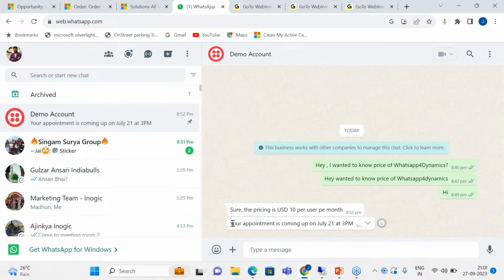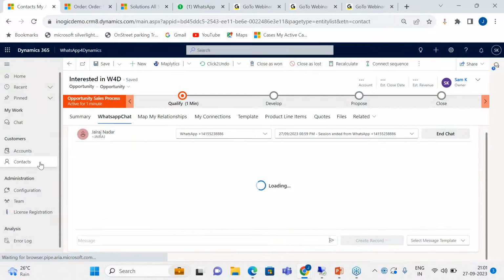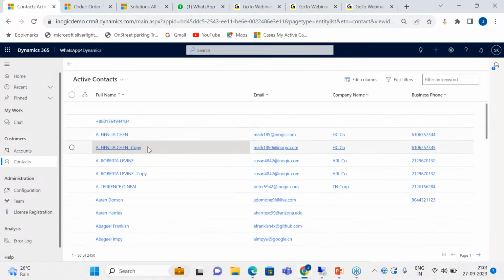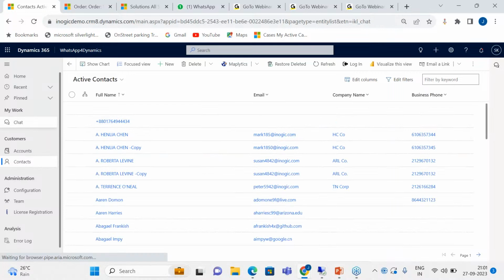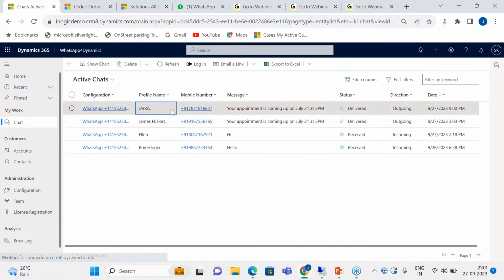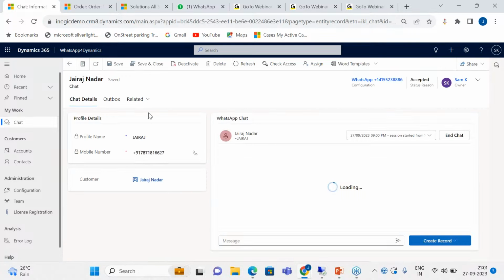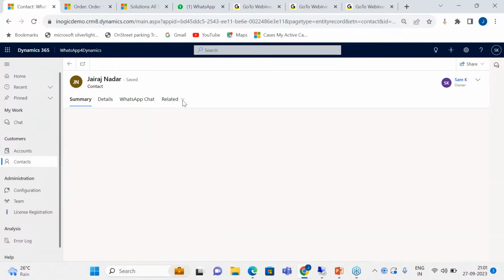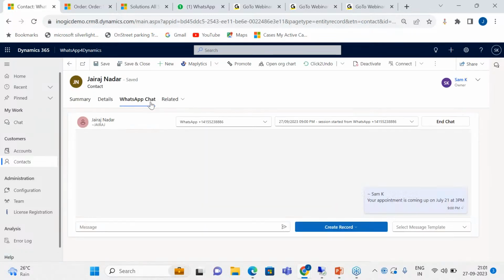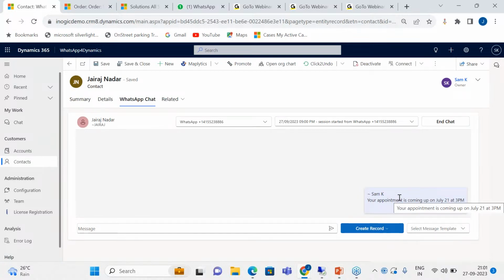This is the Twilio-approved small template that I have created for the demonstration purpose, a message like your appointment is coming up on so and so date. And if I go into the contacts, let's say I open the same customer contact details and go to the WhatsApp chat, I see a new conversation has been initiated within the chat UI over here.